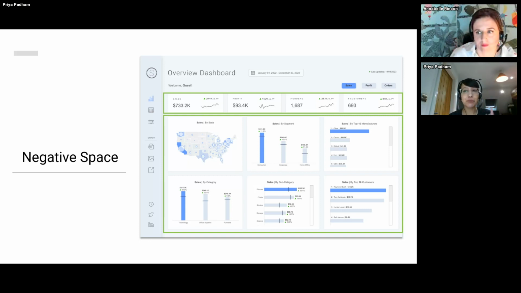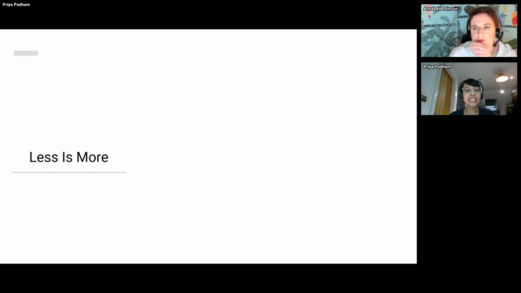So that leads me on to another really important point, which is less is more. Now, I'm sure you're all familiar with that phrase. It's a very popular phrase, and it actually comes in useful for a variety of different situations, especially vizzing. So I wholeheartedly believe this to be true when it comes to dashboard design.